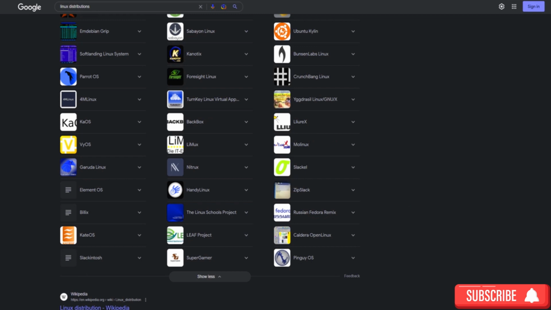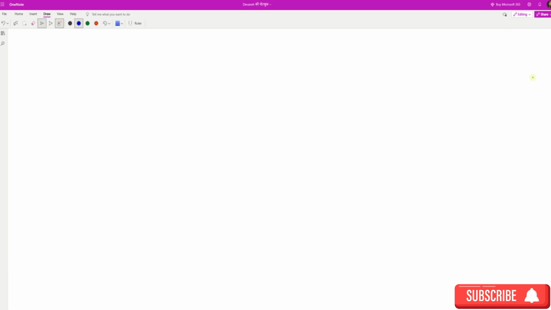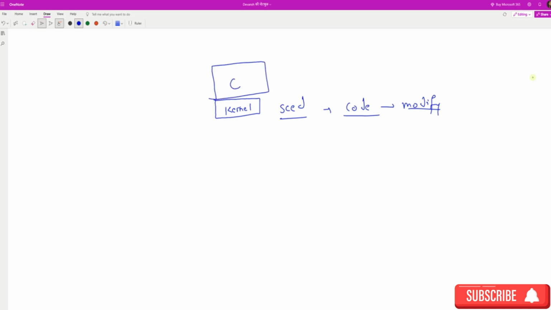So what does this kernel do? You can think that the kernel is somewhat like a program. Kernel is like a seed. It consists of very specific code, and you can modify that code. On top of this kernel there is the operating system, which is like an application that interacts with the user, that means us. That is also your Android.